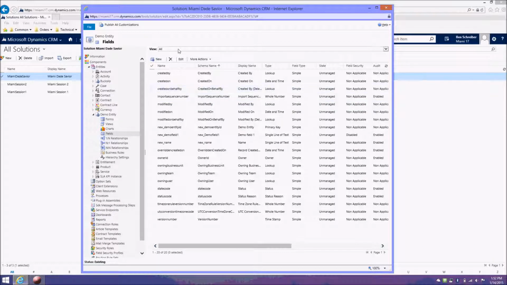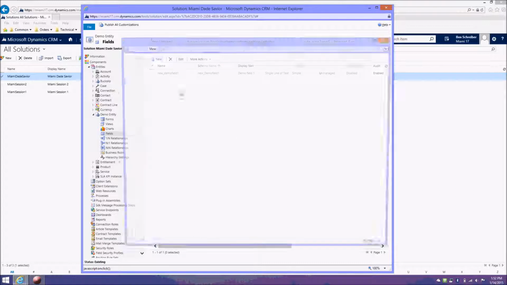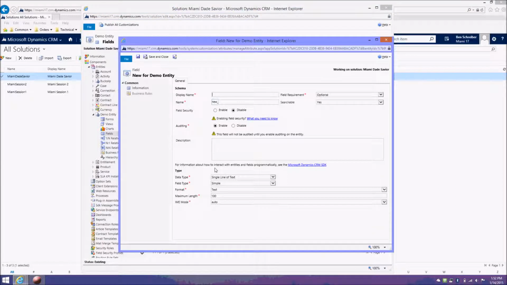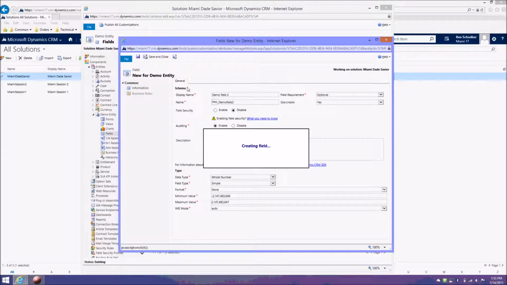And now we have a new custom field within this entity. I'm going to go ahead and add demo field 2. We'll leave that as an optional field. Demo field 2 is optional. I'm going to go ahead and make this a whole number field just to differentiate between the two. And in the format, we'll leave that as none. Leave it as a simple field with all the other default values. I'm going to go ahead and save and close that now.